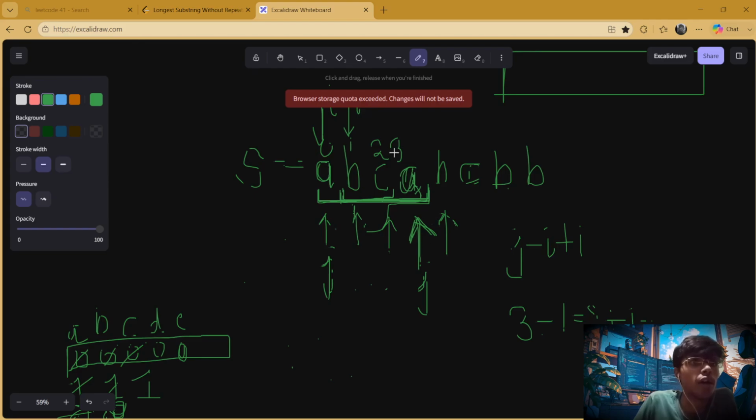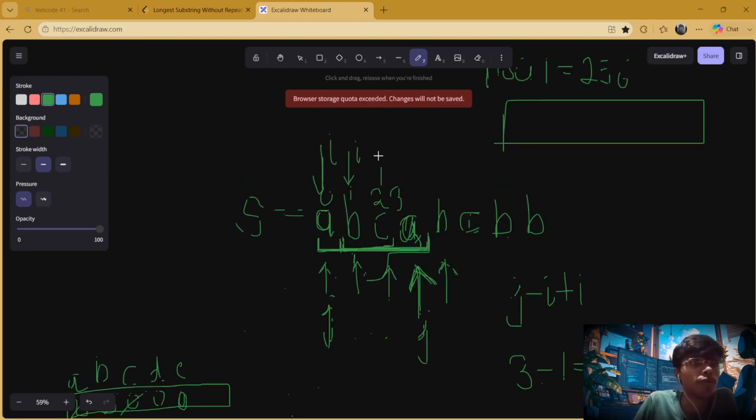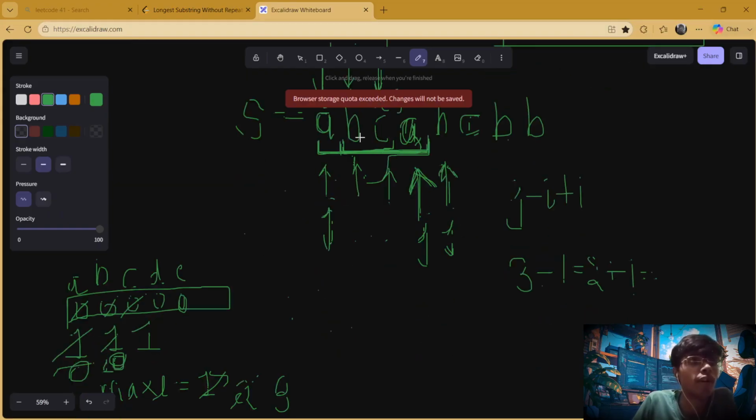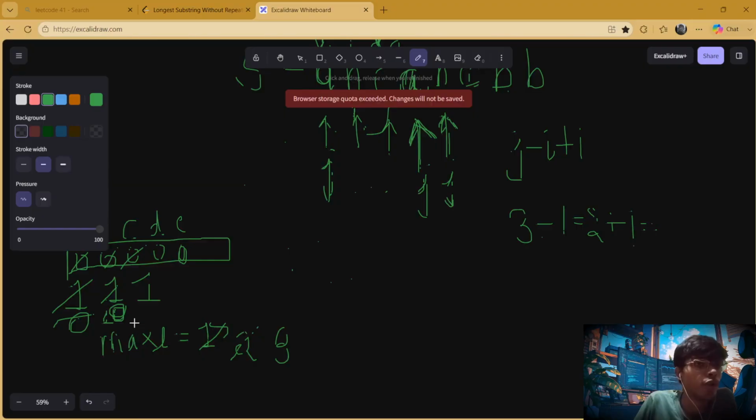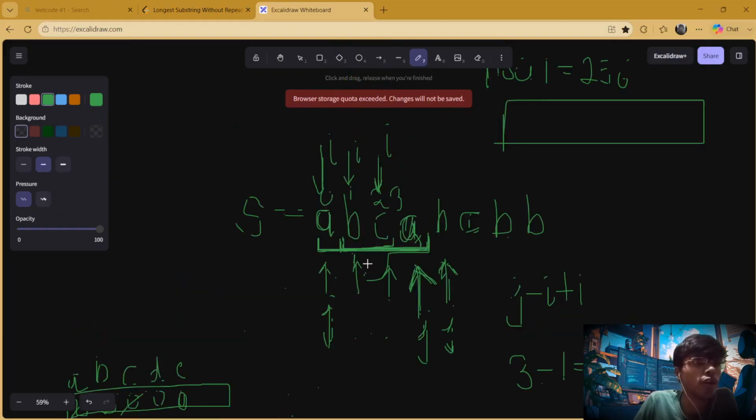And then again, I will stop by moving one forward. Now my J pointer is standing here. It will see, was B marked before? No, B is not marked because I removed that marking. So I will mark this as 1, and now I will see what is the maximum length of a substring that has all distinct characters. How will I know it? J minus I plus 1.